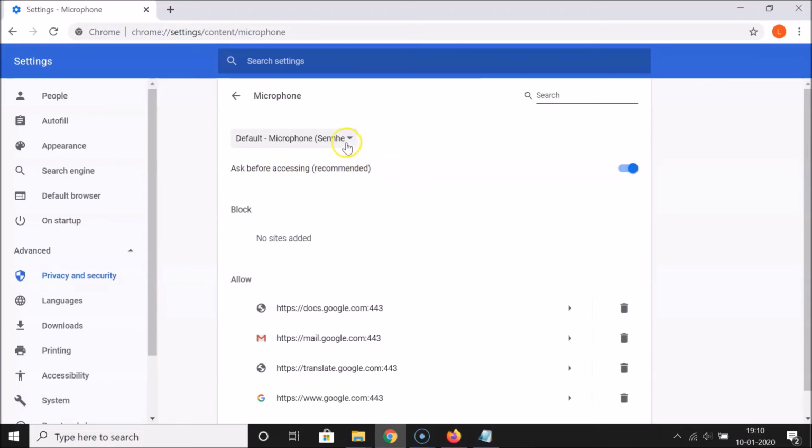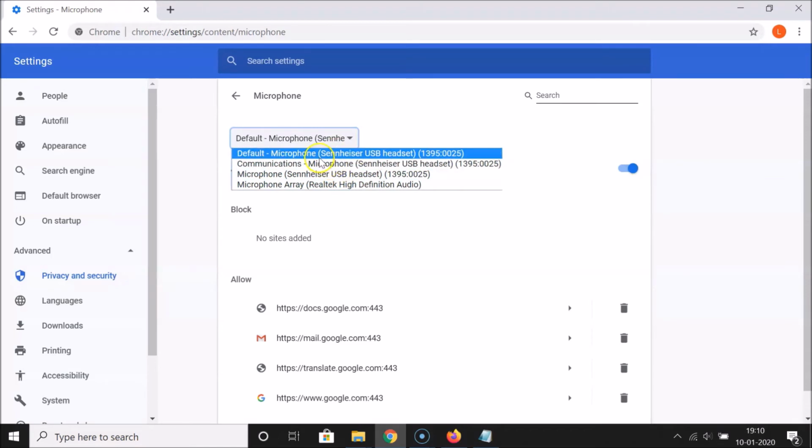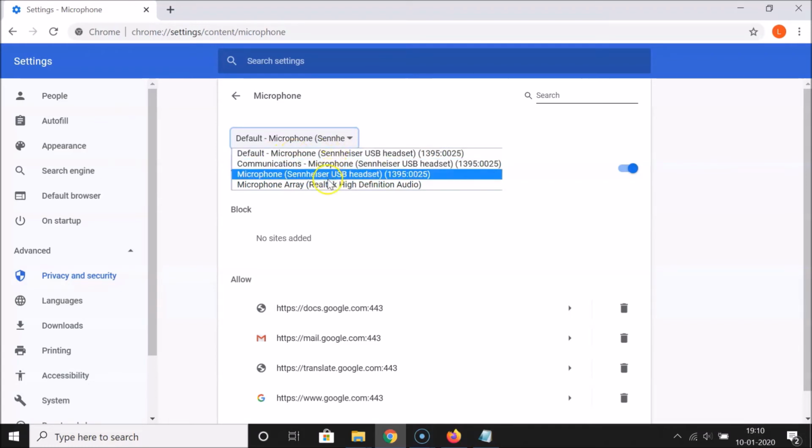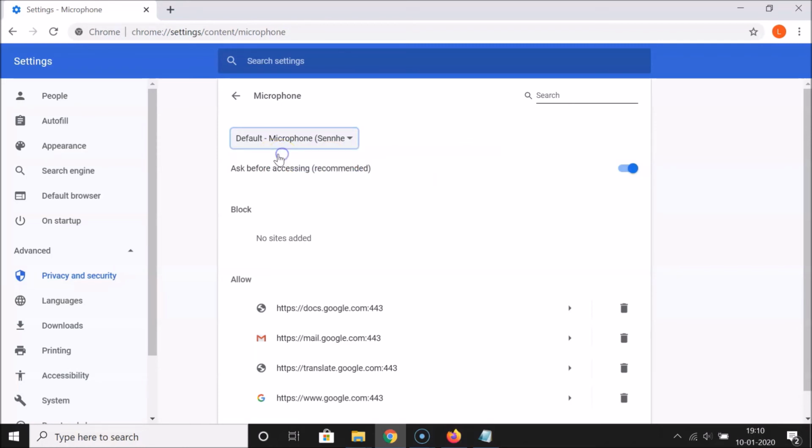Also guys, you can select from various microphones. If you have more than one microphone installed on your computer, just click on this drop down and select from here. I have more than one, so it's showing other options also. I want this default one, so just go to the option of your choice and click on it. Let me click on this. It's already selected in my case.